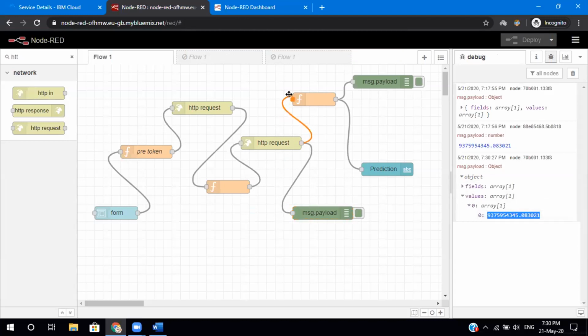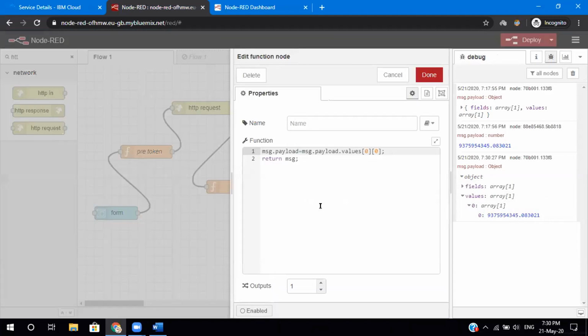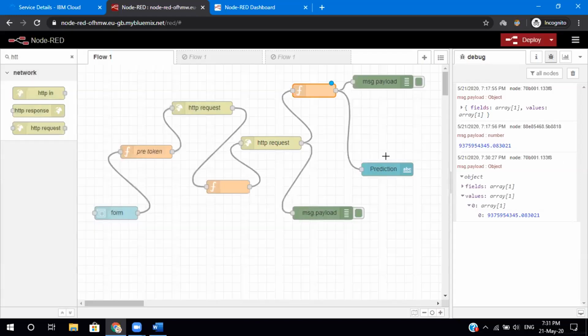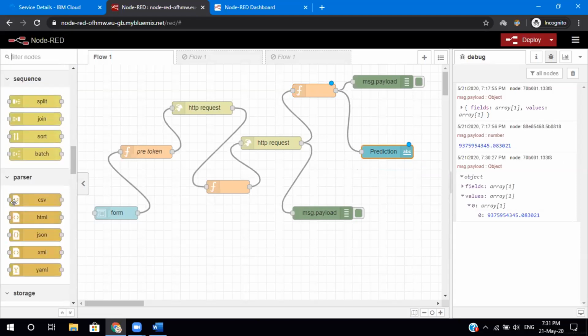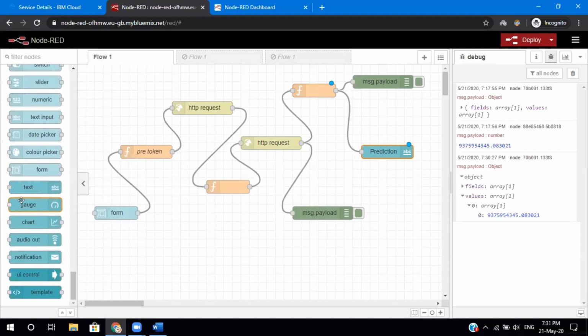So I've created a function and I've just copy pasted these things. Message is the object, right? Message.payload, and in message.payload we have values, and in values, in the 0, 0th position, we have the result. So I've copy pasted it. If it is not working for you, just test it out. And I've created a text box from the URL dashboard. It's just a text box.